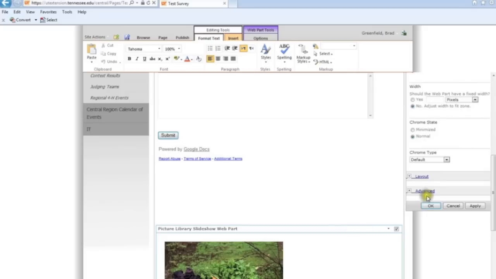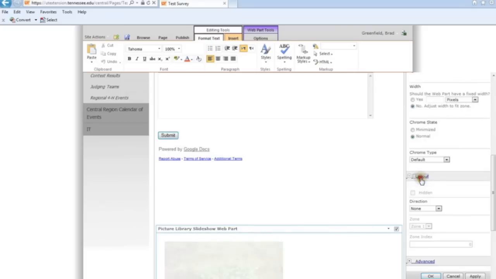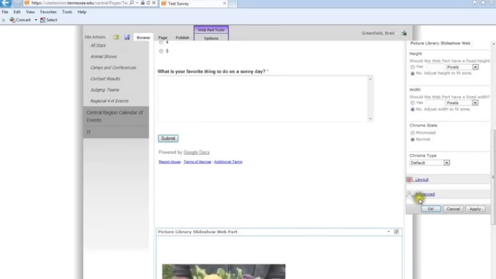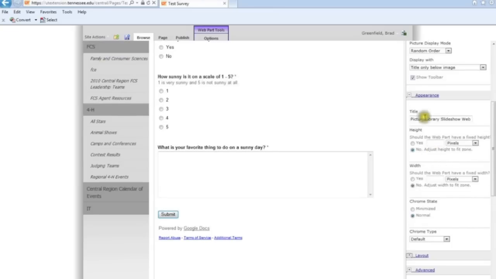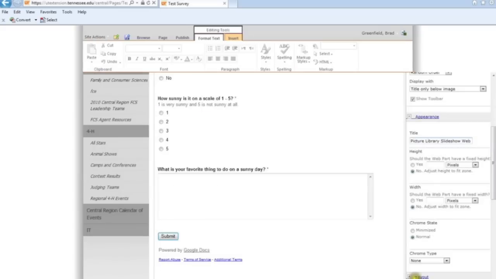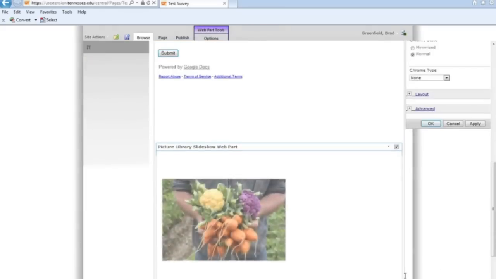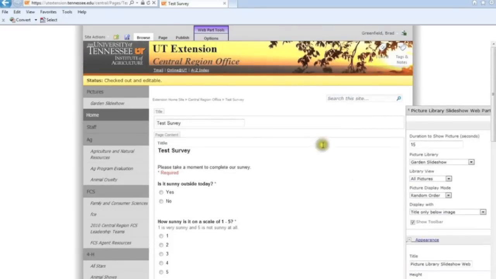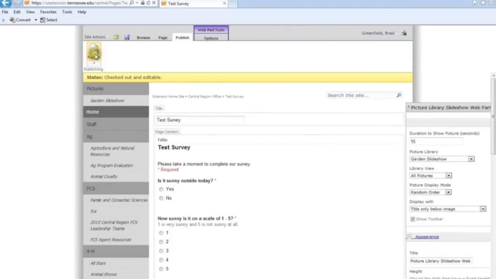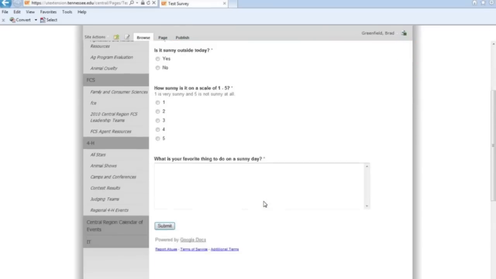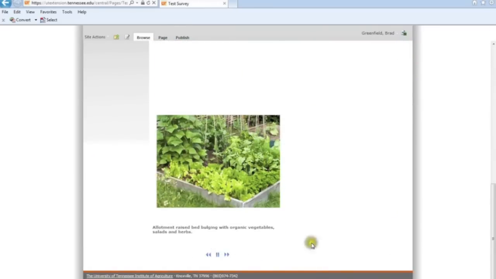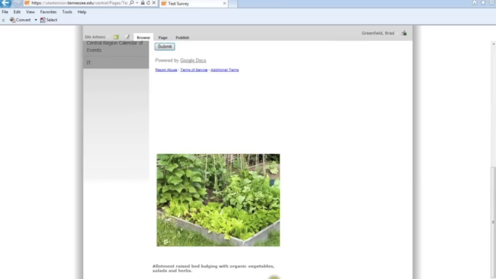Now, one thing that we could do on that is go down to your layout. I'm sorry, we'd actually go up here to Appearance, and under the Chrome type, we could select None, and then select Apply, and OK. And we will see that when we publish this page, that border goes away. So I'm going to select Publish. And you see we've got no border. So that's one way to kind of combat that.